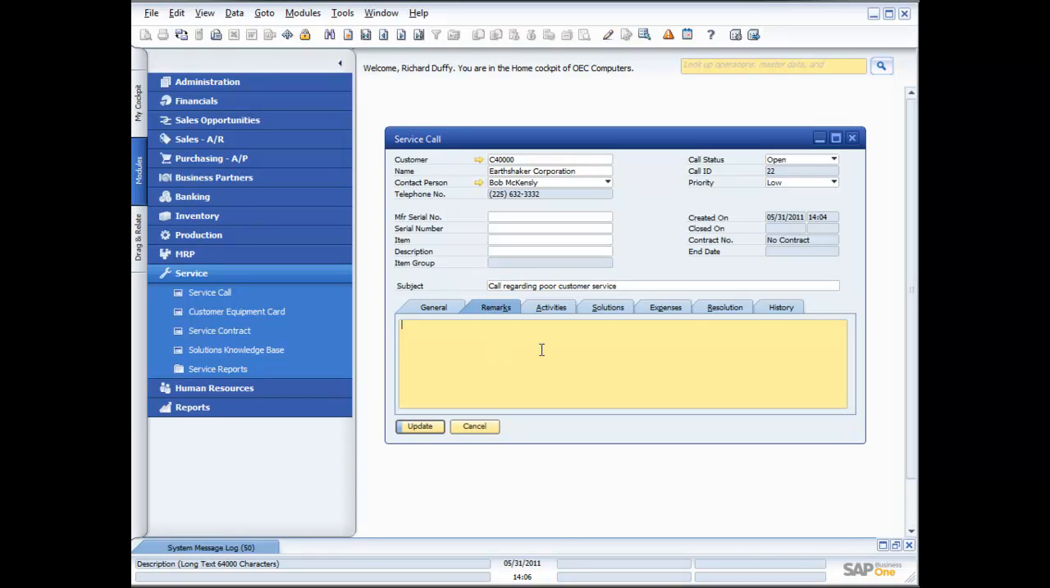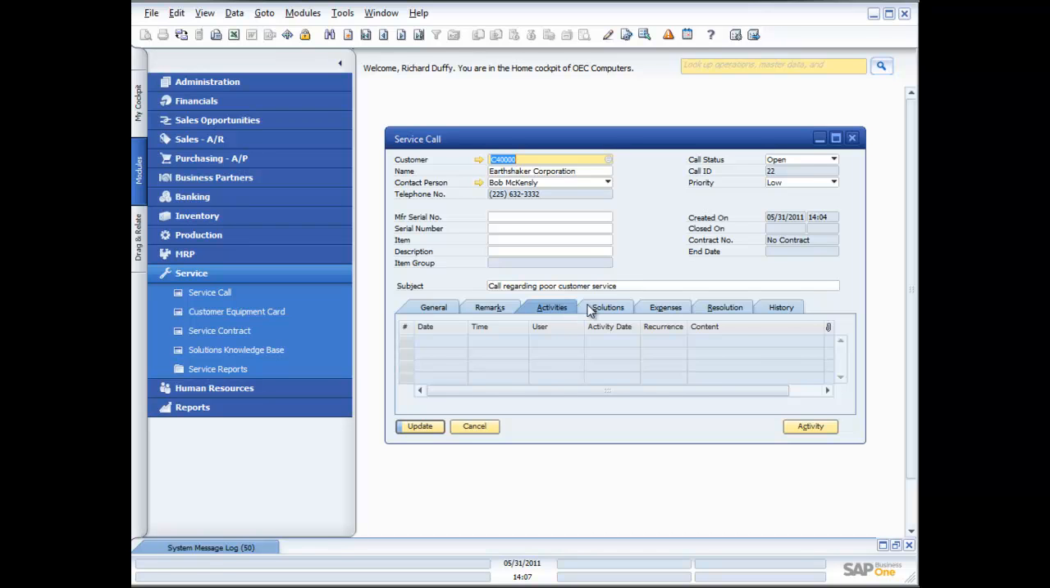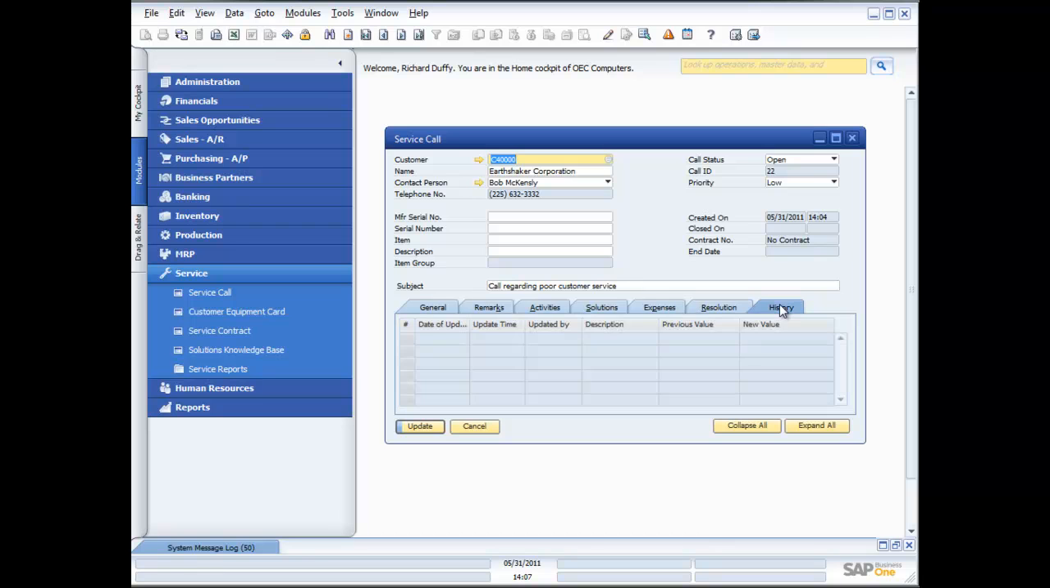I can say, Bob called and he had an issue regarding a recent interaction with the field service team. All right, then I can now start recording my activities. I can record some solutions, I can record any expenses that were incurred addressing this particular service call, a resolution, and I can get a full history.